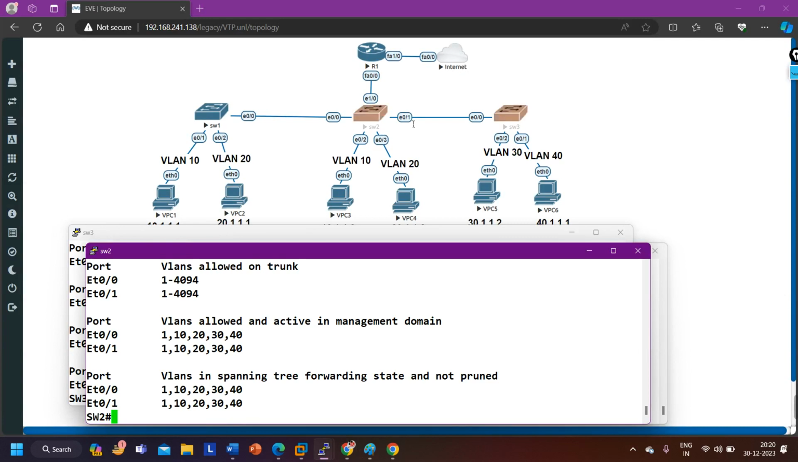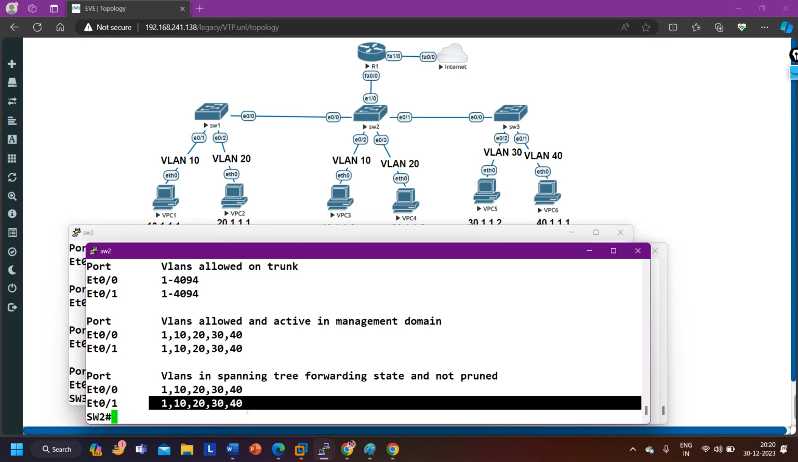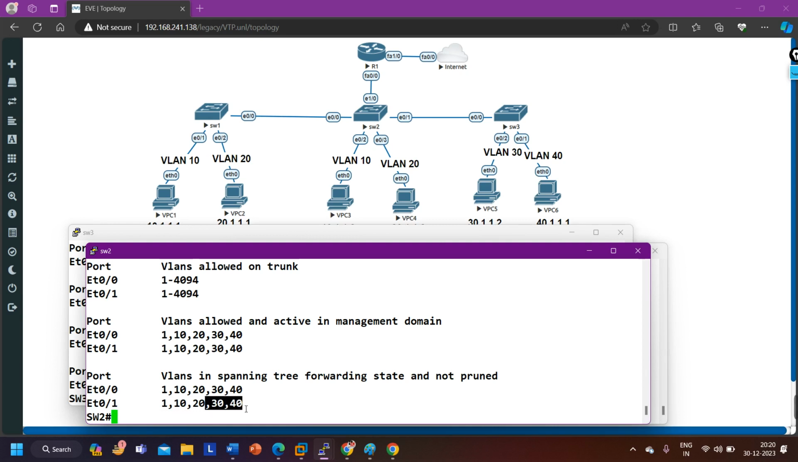Okay. So see on 0/1 interface VLAN 1, VLAN 10, 20, 30, 40 all are in forwarding state, but on this interface VLAN 30 and 40 should be in forwarding state only, right? VLAN 10 and 20 should not be in forwarding state, so that whenever a user from VLAN 10 or 20 generates a broadcast message, switch 2 will not forward it to switch number 3, right?